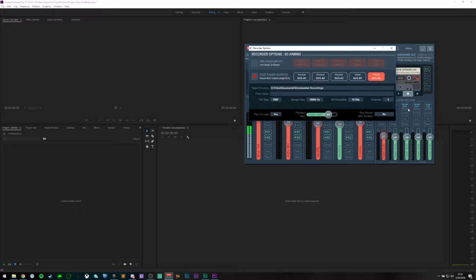I just choose 6 because that's all I really need at this point. Set your output. Make sure the file type's on BWF. It exports as a WAV file, but a BWF is what allows it to have multiple channels in one WAV file.